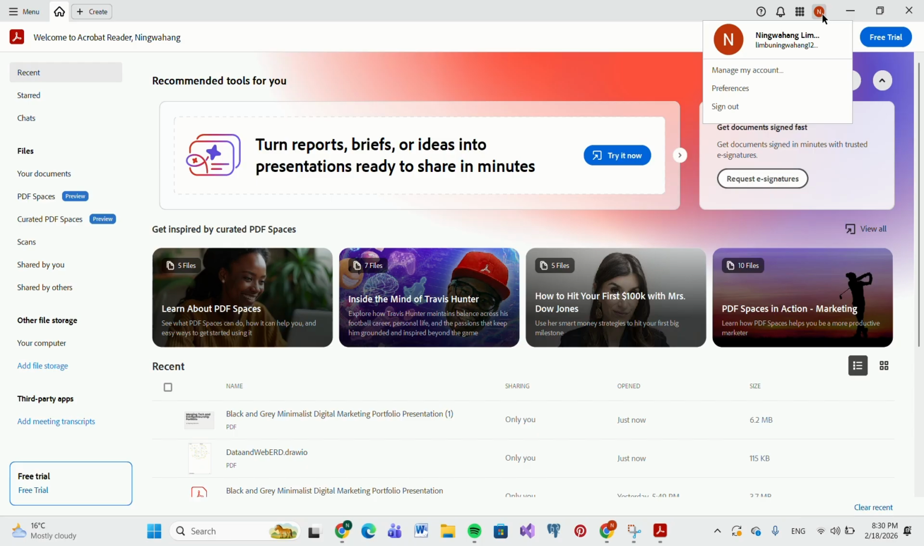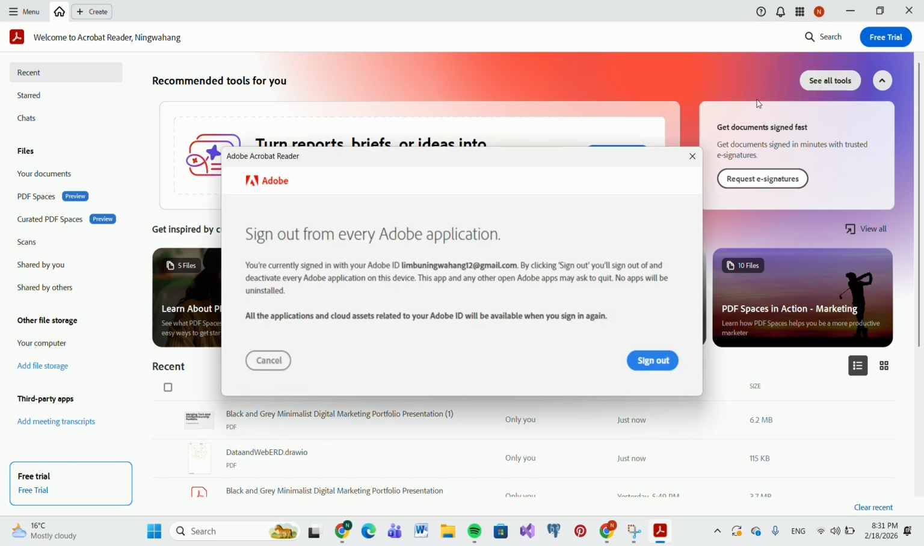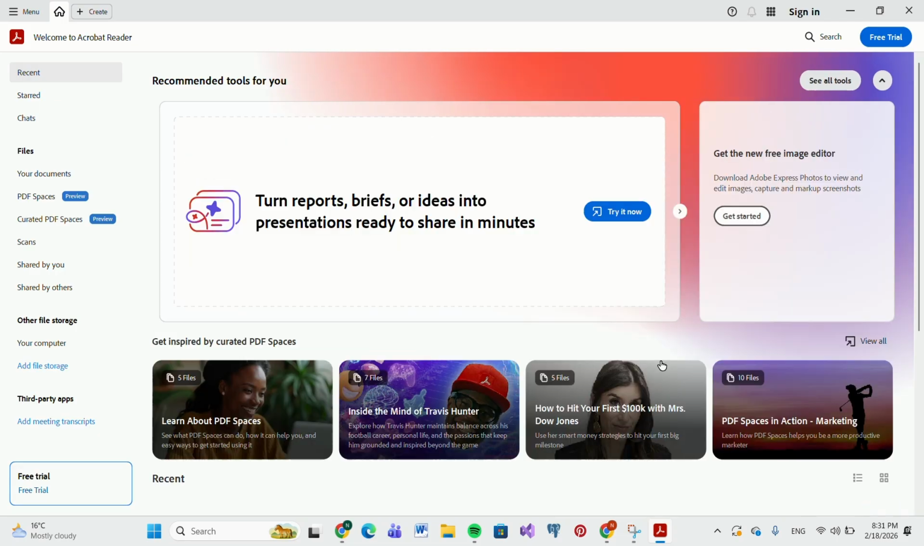When you click on it, a small menu will appear with different options related to your account. From the menu, look for the option that says sign out. Click on sign out and the application will show a confirmation message regarding the sign out. Make sure to tap on the sign out button given within it in order to confirm it. Then Adobe Acrobat will immediately log you out of your account.